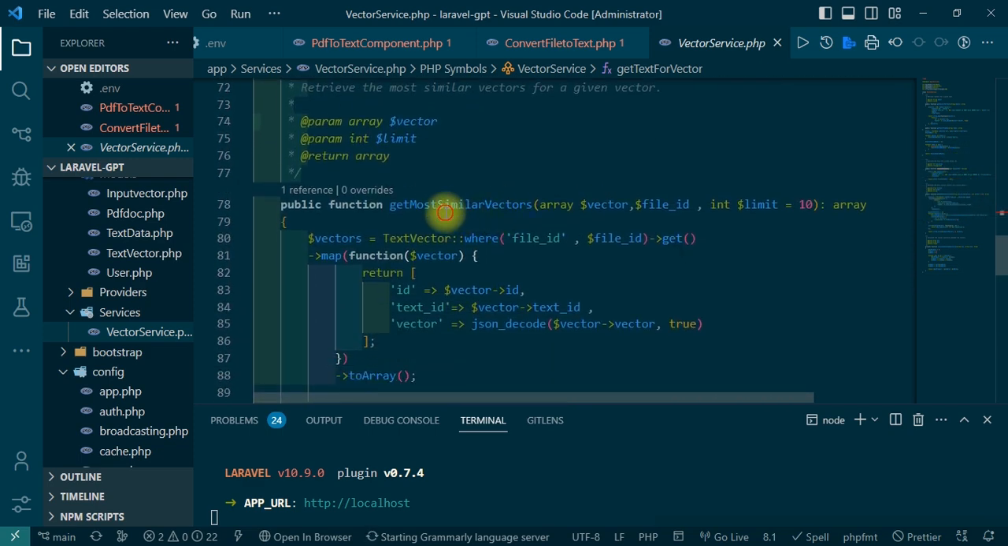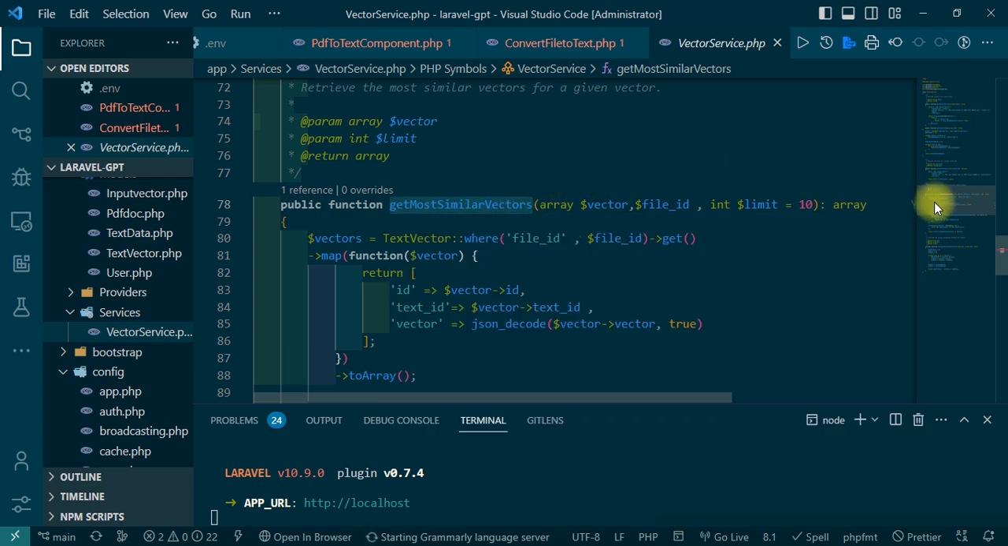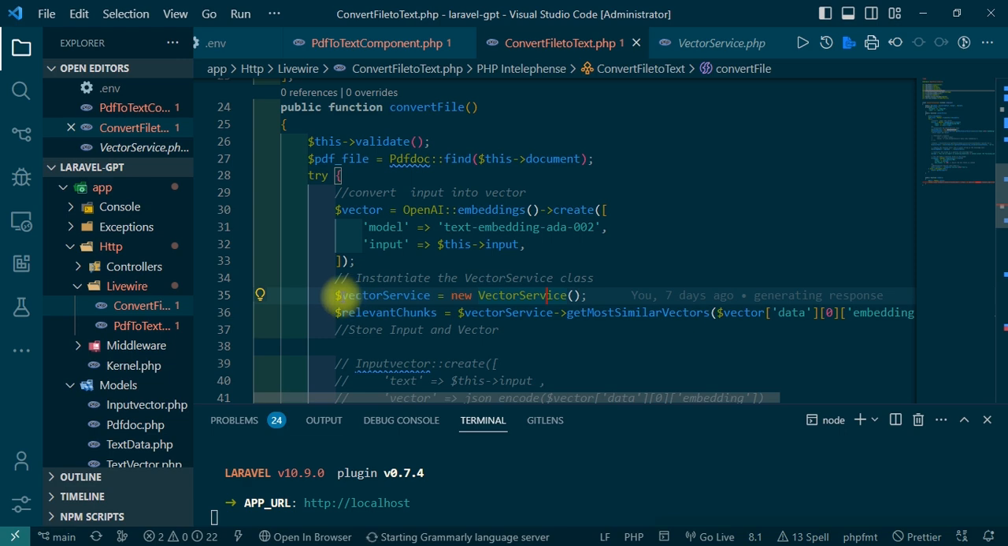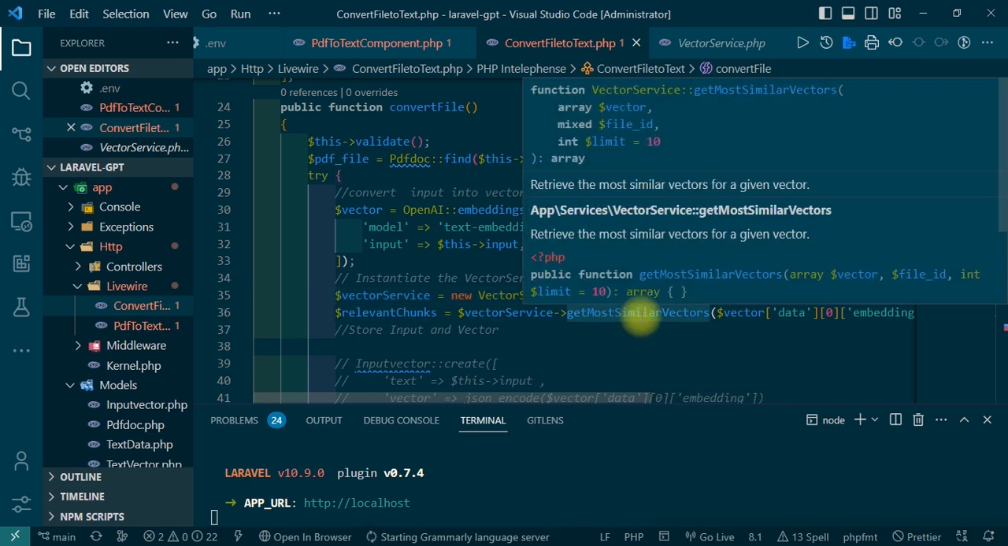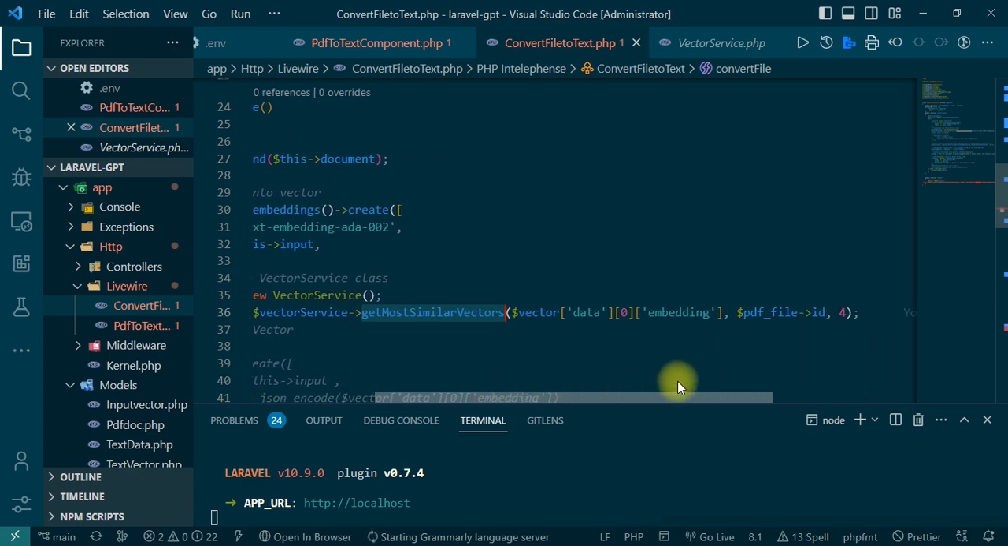And this is the function which uses cosine similarity to retain relevant vectors, which is the same function that is being used here. So using this class I've created, we instantiate the class, then use the get most similar vectors function, which accepts three arguments. The first one is the vector.